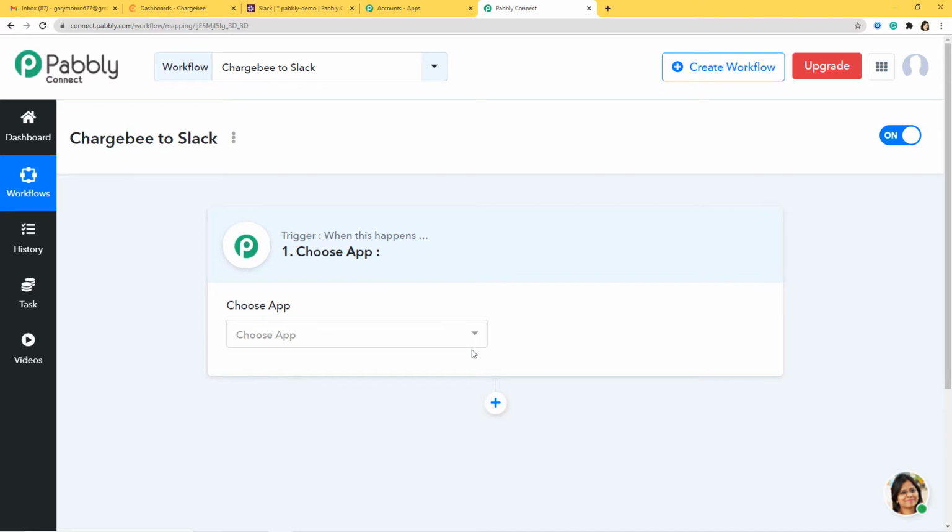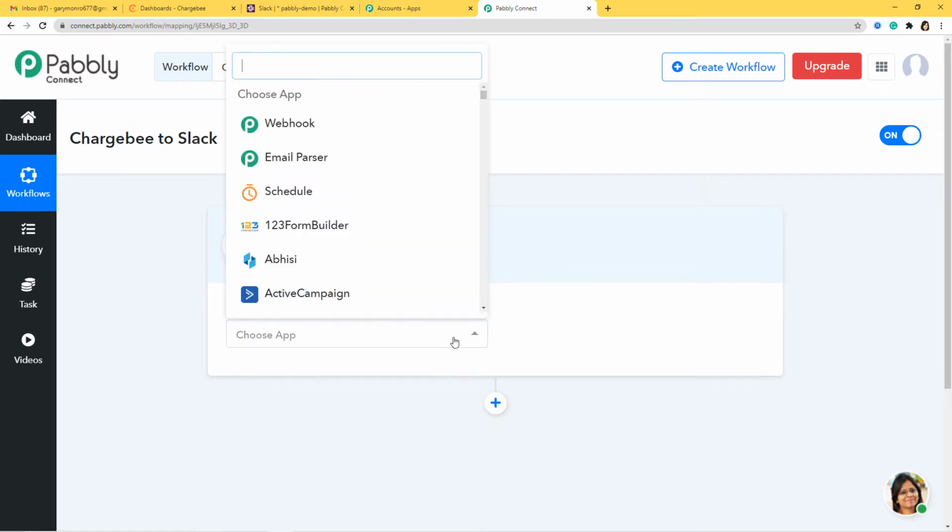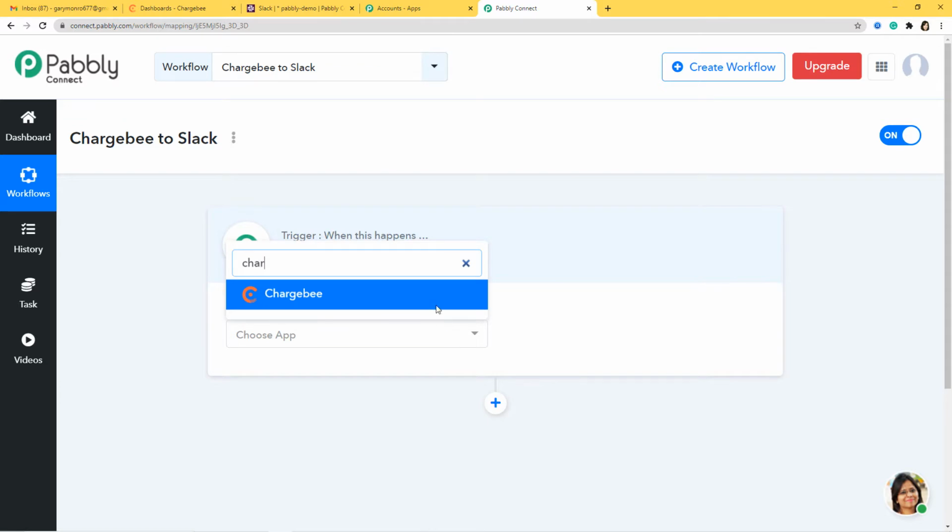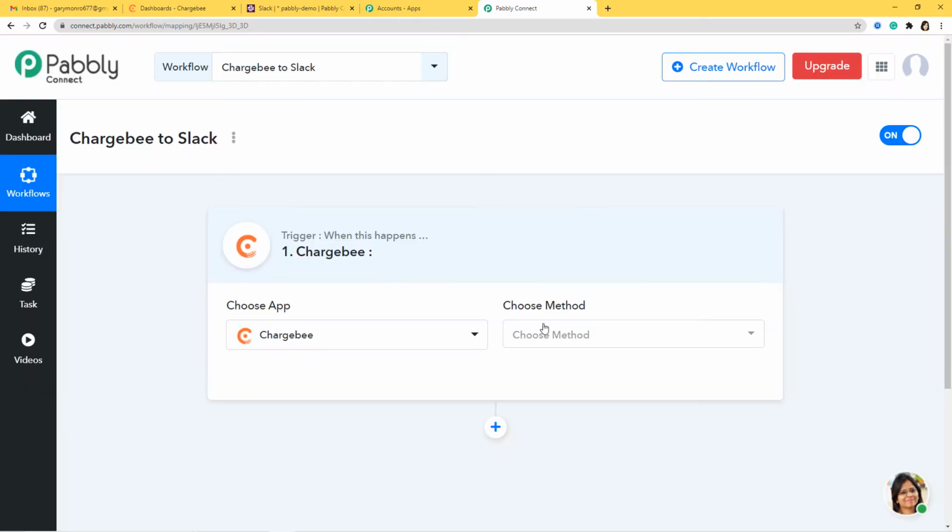So now we have to integrate Chargebee with Slack, and that is why we are going to use Pabbly Connect to help us. So first we are going to integrate Chargebee with Pabbly Connect, and then we'll integrate Pabbly Connect with Slack. So first I am going to select Chargebee over here. The method that I want is new subscription, because I want, as soon as there is a new Chargebee subscription, Slack to auto send the messages. That is why I am going to choose new subscription.